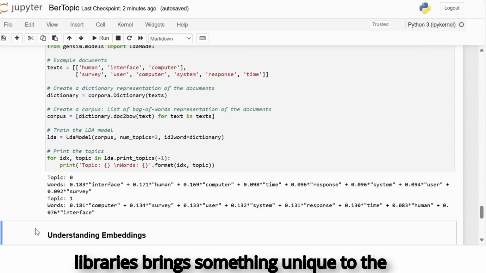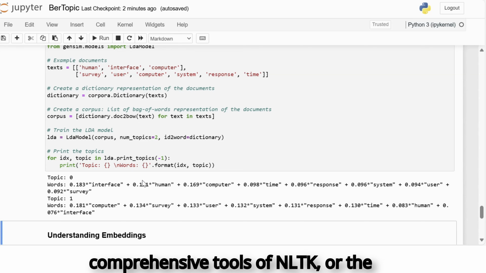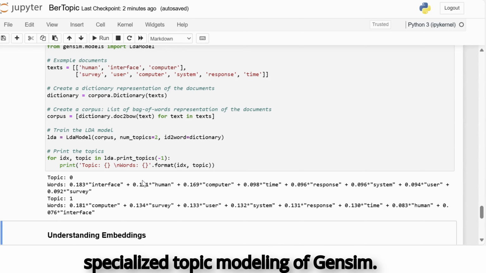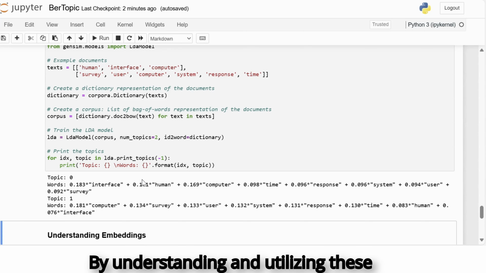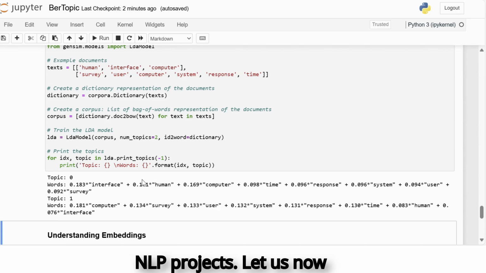Each of these libraries brings something unique to the table, whether it's the advanced text processing capabilities of SpaCy, the comprehensive tools of NLTK, or the specialized topic modeling of Gensim. By understanding and utilizing these tools, you can significantly enhance your NLP projects.